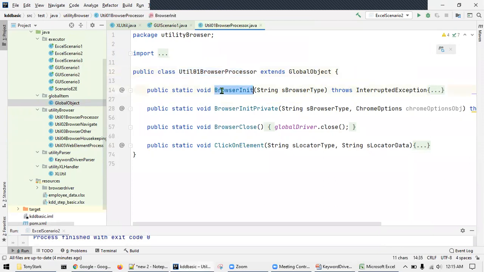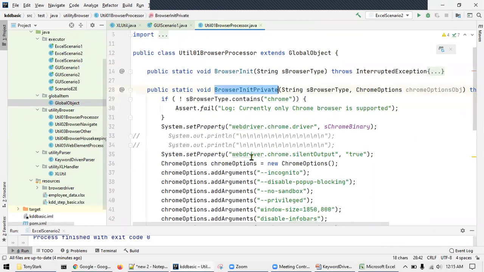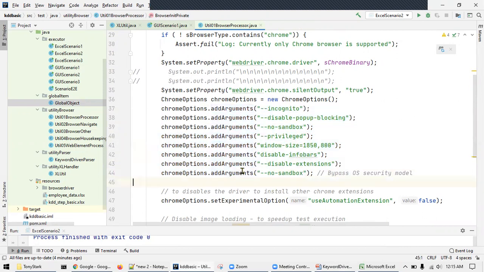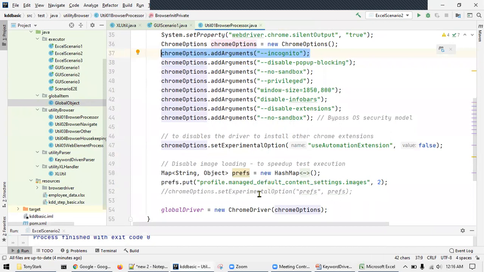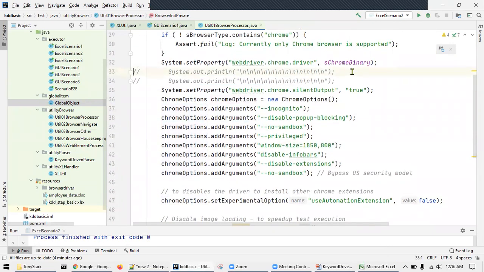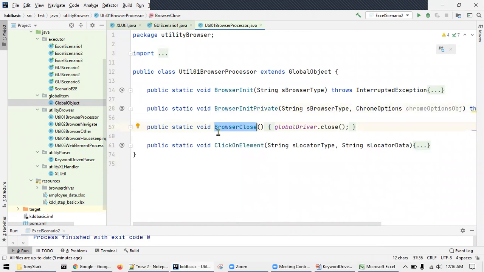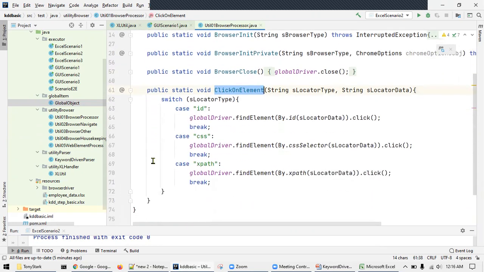Now, just like browser init, I have another method called private init. So private init means, if you see, I've used a lot of Chrome options here. So it is all dependent on your business requirement. So I'm using a private mode here, because sometimes I need to use private mode, or sometimes if you want, you can go for a profile or some specific settings and anything like that. Right, now similarly, we have a browser close method, and we have a click on element method. Okay, so in the click on element method, I will find the element by id, css, xpath, I mean multiple types of locators, and I will take the action on that. So remember, switch case is important here.